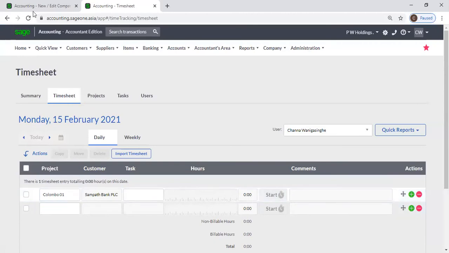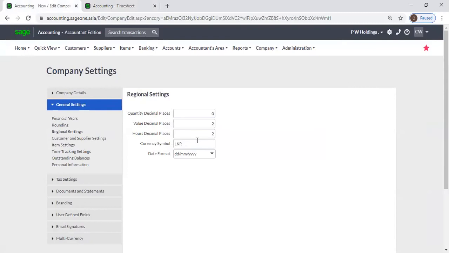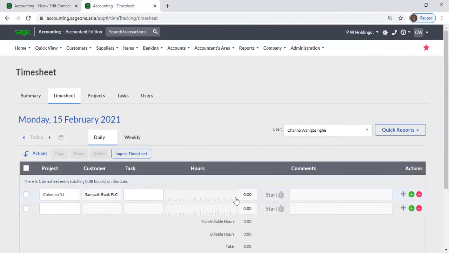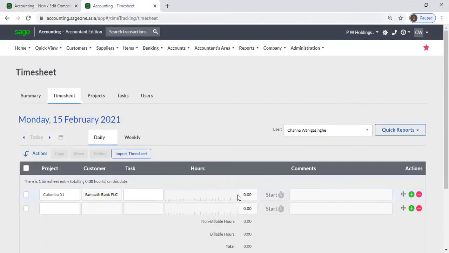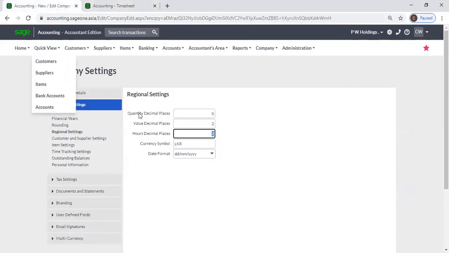Then from these settings you can set that in this timesheet you can enter hours and minutes also. If you want to show minutes you can enter 2 decimal places, and if you want to show only hours you can make this 0. Then the timesheet will only show hours. Okay, like this you can set decimal places from these regional settings.